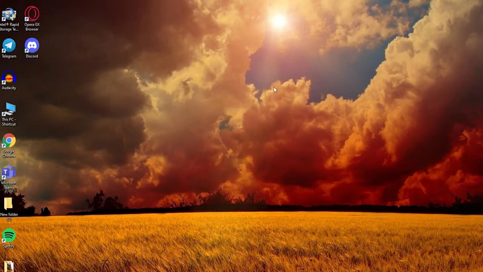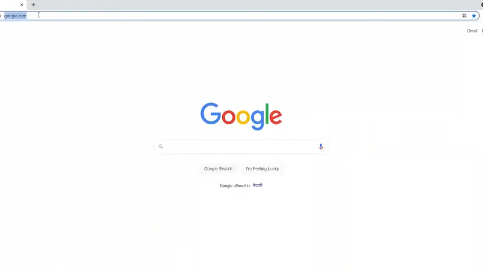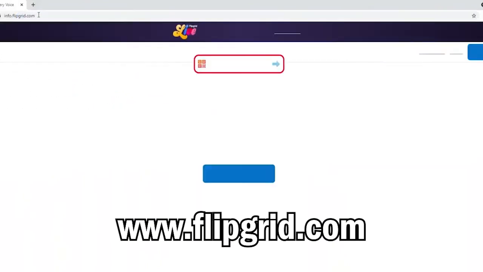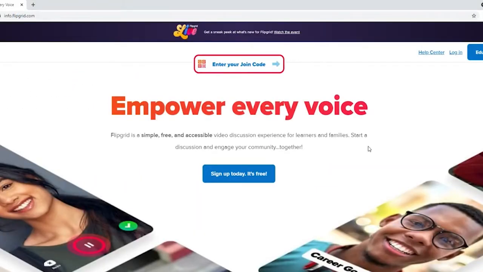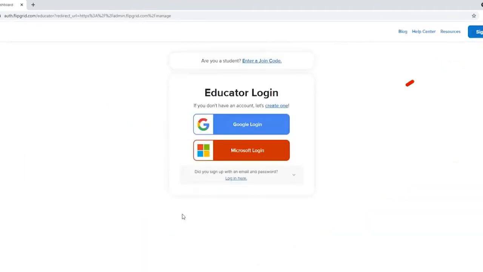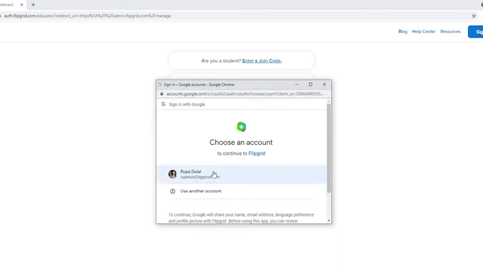Now let's get started by opening a web browser and typing the URL flipgrid.com, and you'll end up on the official website of FlipGrid. Click on the login button at the upper right. If you're not logged into your account, first make sure you click on any one option in order to log in. Let me click on the Google login option.